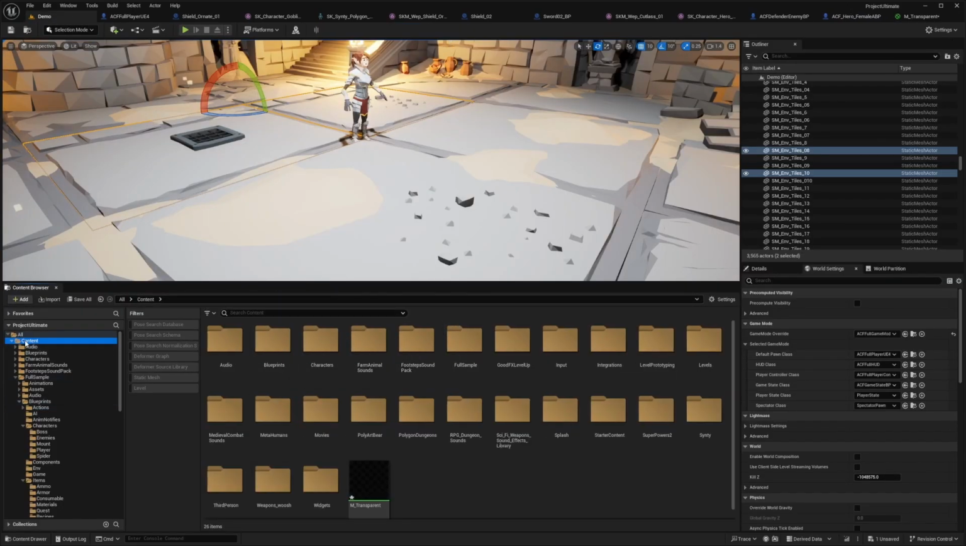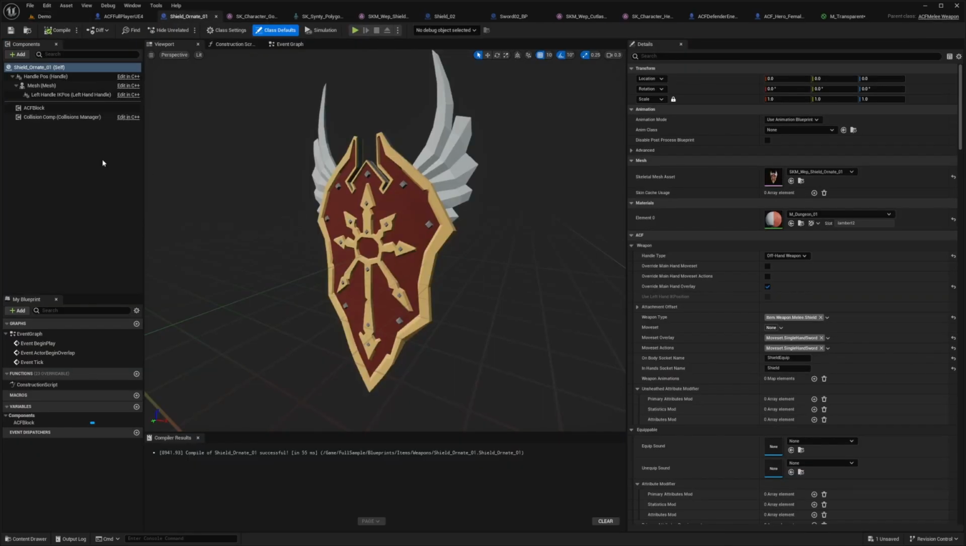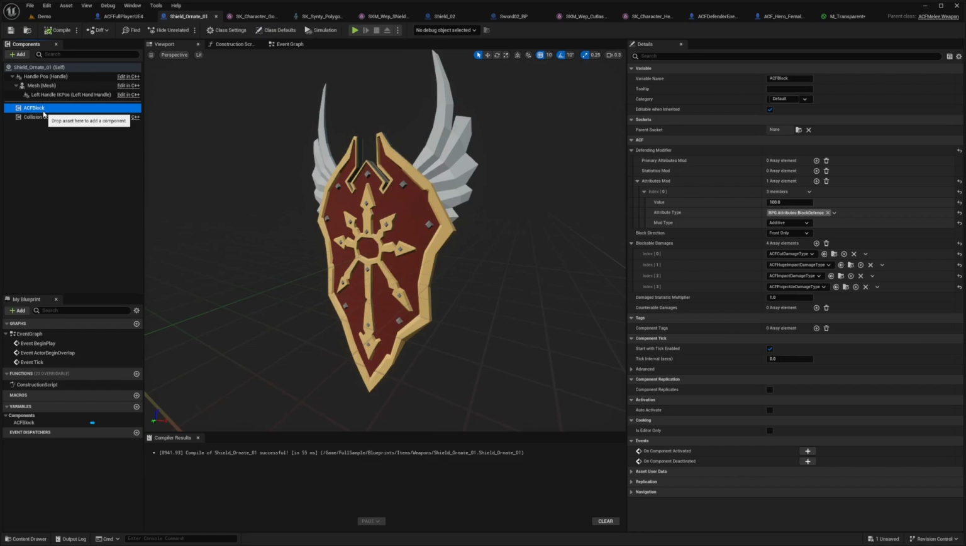So in order to fix that stamina consumption by my shield, I'm going to go over to my shield where we created this. And under my ACF block component, you're going to see that there is a damage statistic multiplier. It's set to 1, and I'm going to change that to 0. And now hit compile and save.